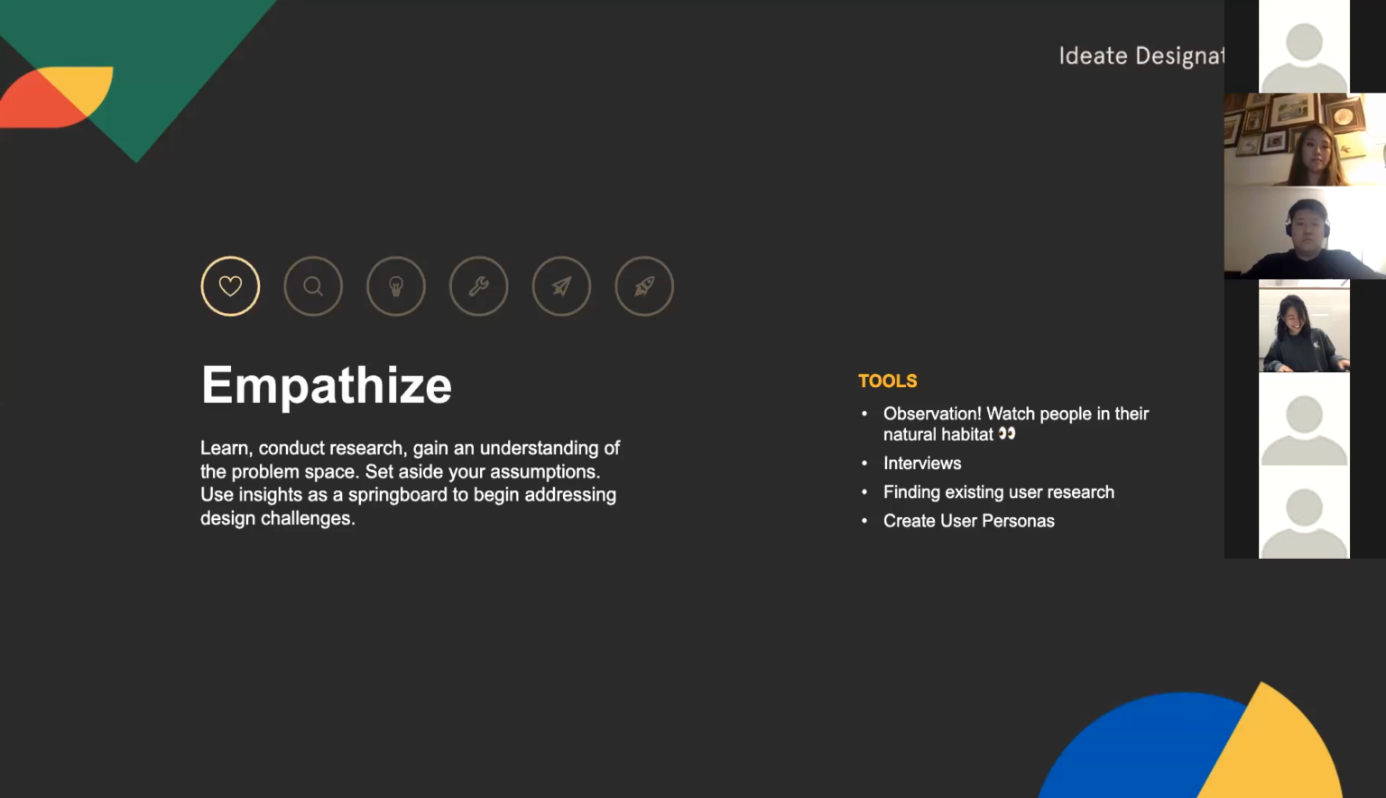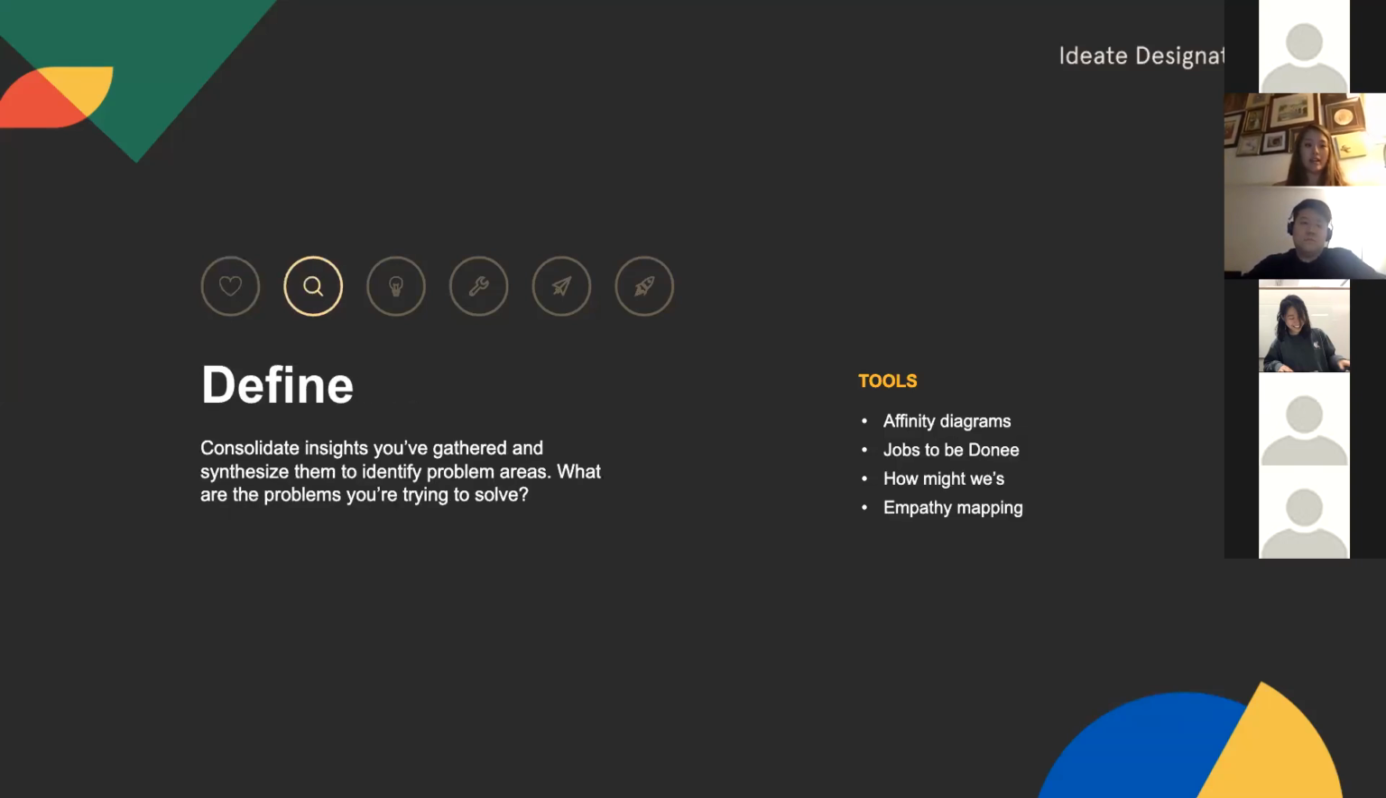The next step, define, is all about consolidating the info that you've gathered in the last stage and synthesizing it into problem areas. You try to find patterns in the data and then organize them into problem statements that are based in these user needs. What this looks like in practice is you could create affinity diagrams, which is when you write down the key learnings from research on sticky notes and lay them all out and group the related ones together to try to find connections between them.